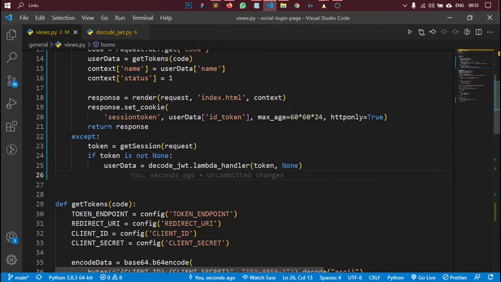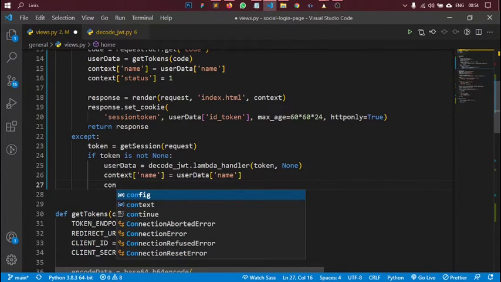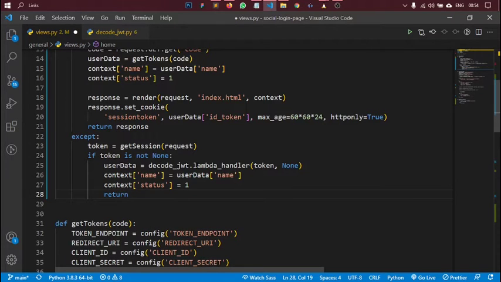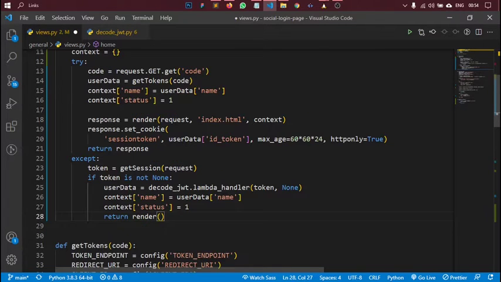And then once we get the data from this function, we want to mention it in the context as name and user data, and we also want to make the status as 1. I'll tell you what this status means in this code, and then return render. Basically, why type it all, just copy and paste it here.